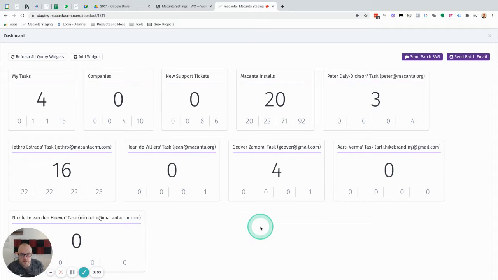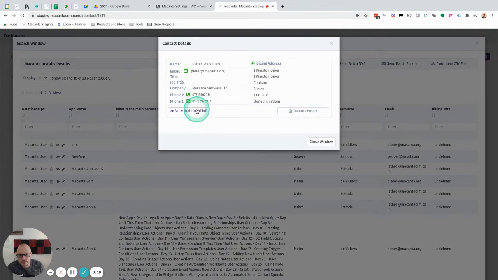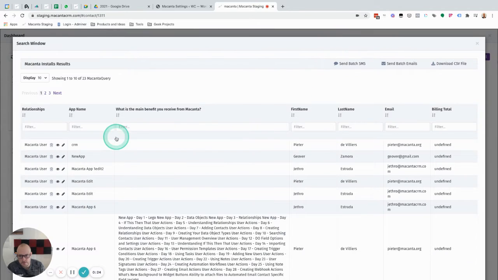Okay, so let's have a look at what is new in Macanta this week. First item is you'll now notice when you load up results from a Macanta query, you have some new icons here. The little i just allows you to preview the contact in that query.